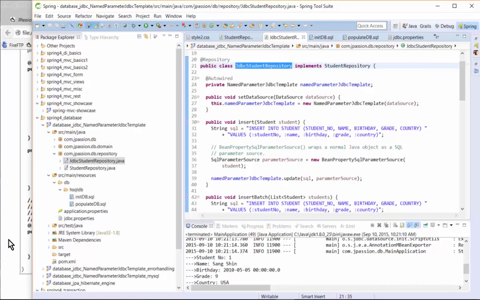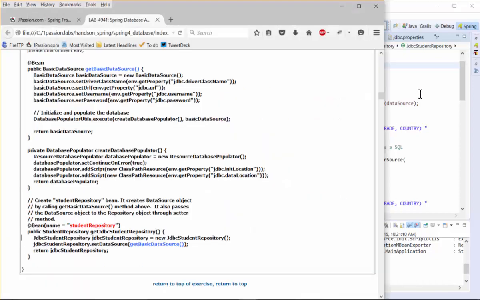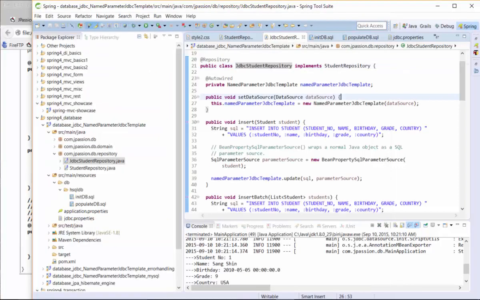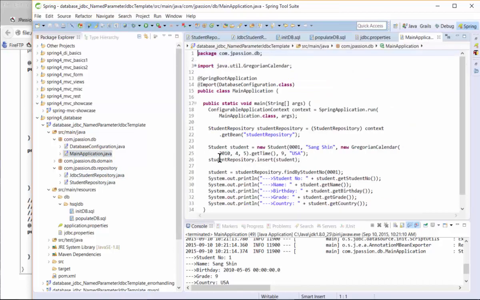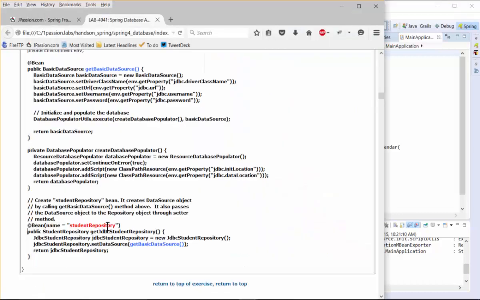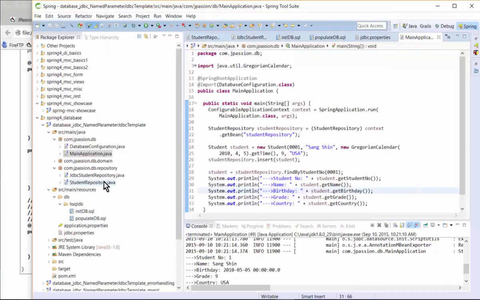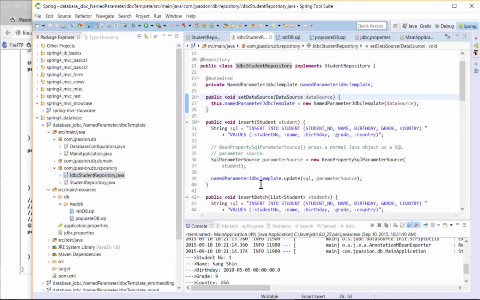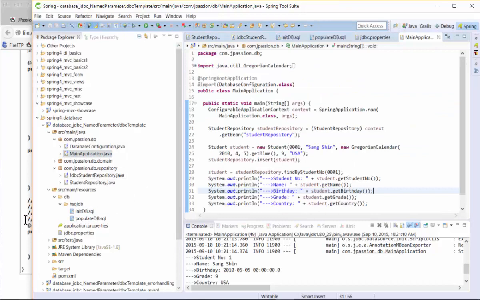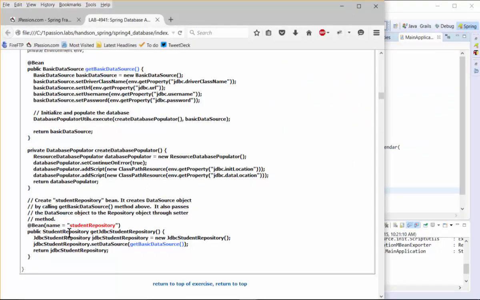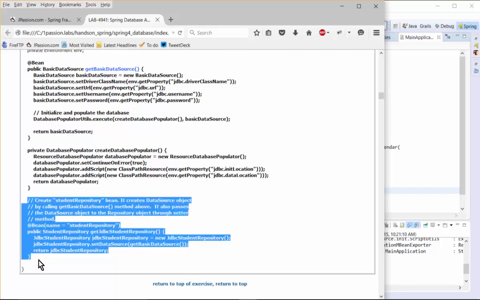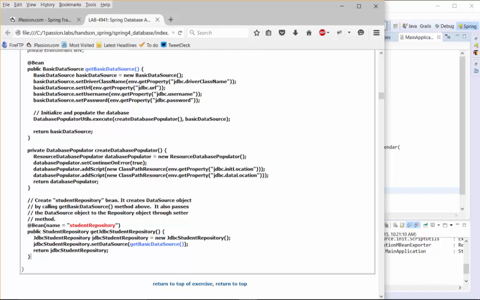Okay, so we are going to define it right here. But you might want to in fact say, why don't you do auto scanning? That's certainly an option. We could certainly do auto scanning in our main configuration class, the main application, so that this repository class gets detected and instantiated. Since we are not doing any auto scanning, we have to declare the student repository object right here. Does that make sense, guys?